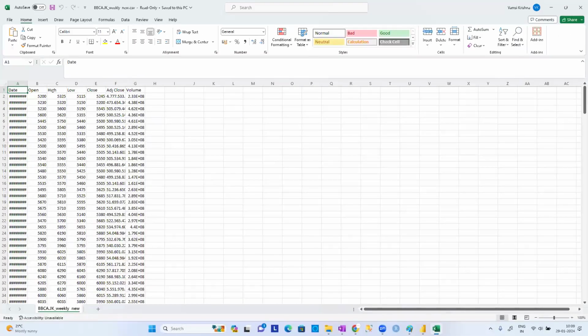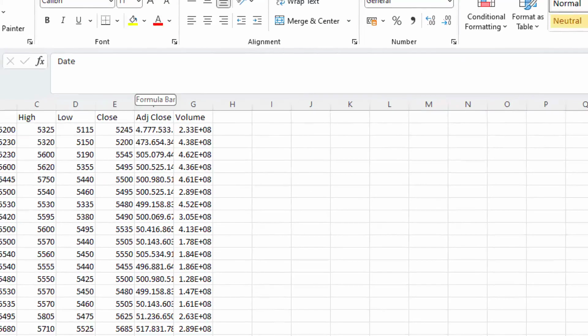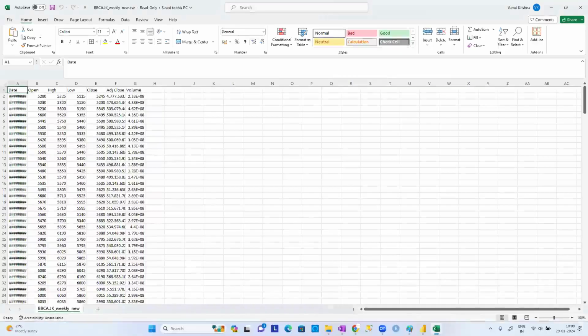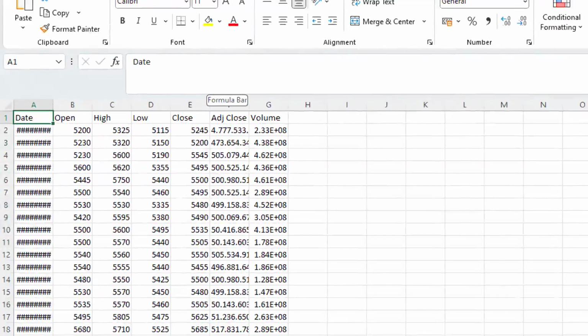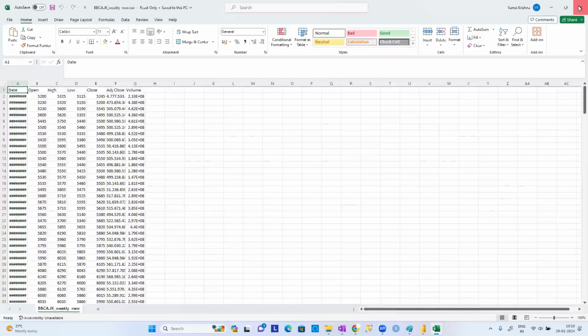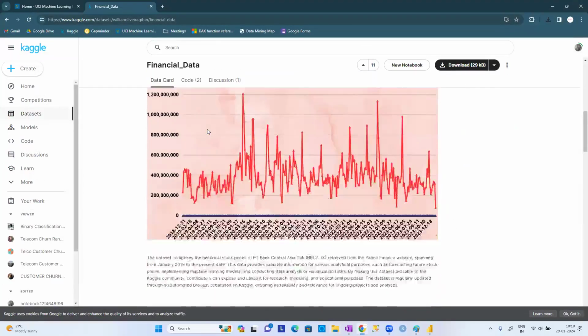Just open it, guys. We have some kind of data here. It is something like stock price data: open, high, low, close. These are all data related to some kind of stock price data, guys. They are calling it financial data. If you want, we can see this, guys.